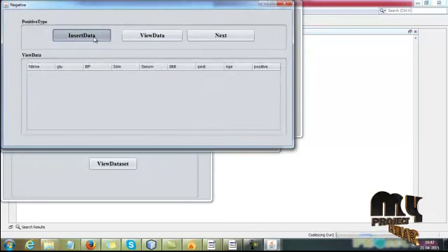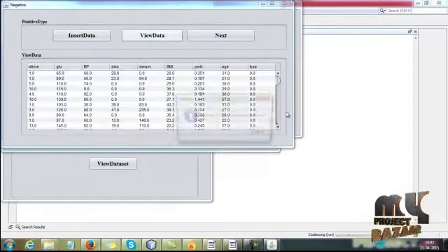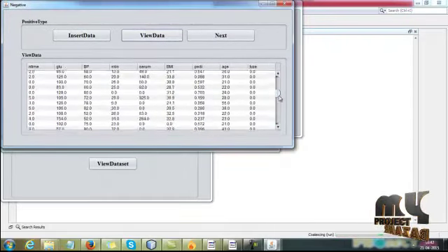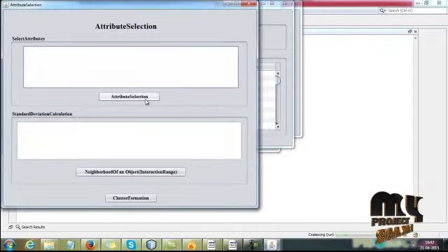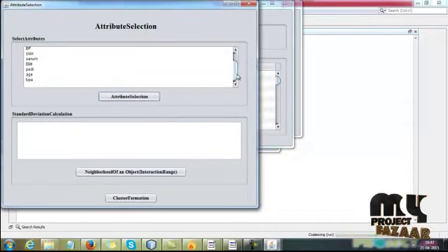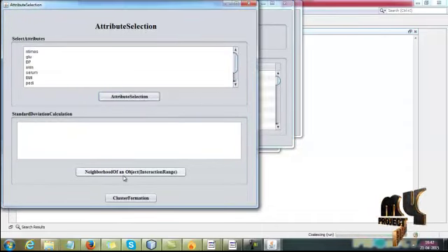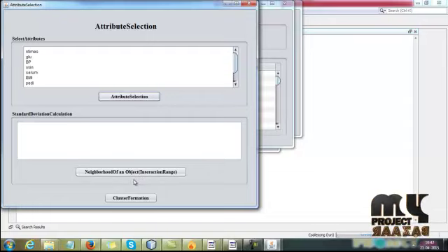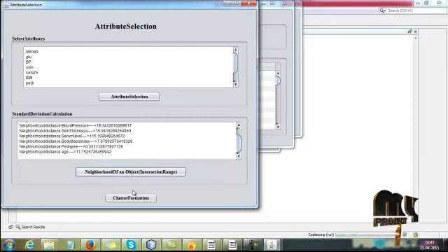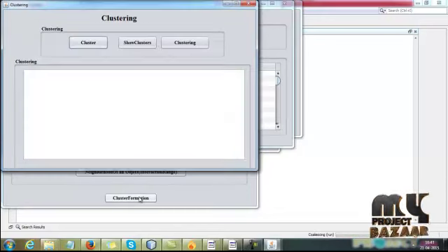Then negative type, click insert data, view. Then here we display the positive type of the data. Then click next. Here we are selecting the attributes in the data set. After that we are estimating the neighborhood of an object, estimating the relationship between the objects. So click cluster formation.